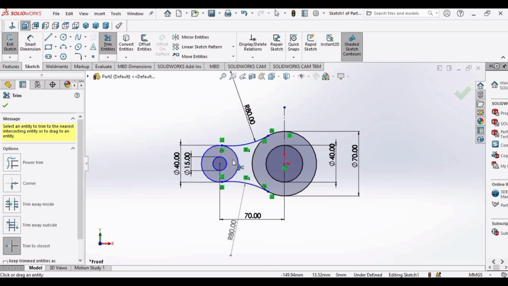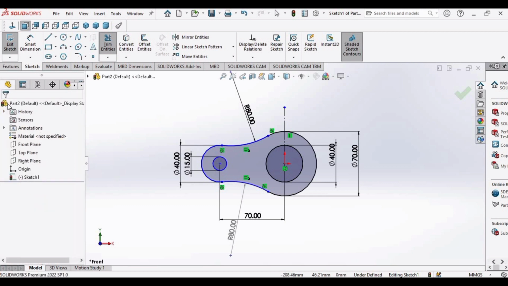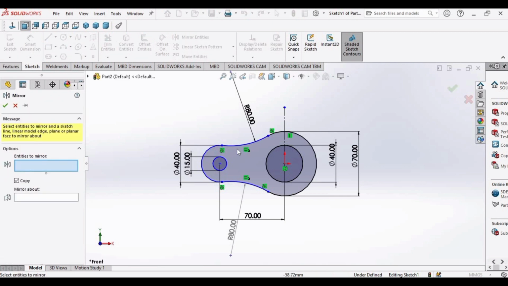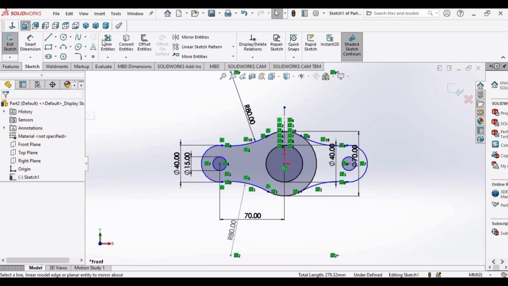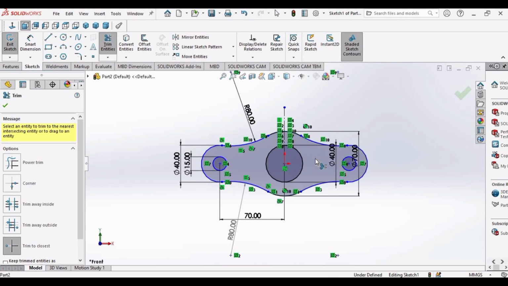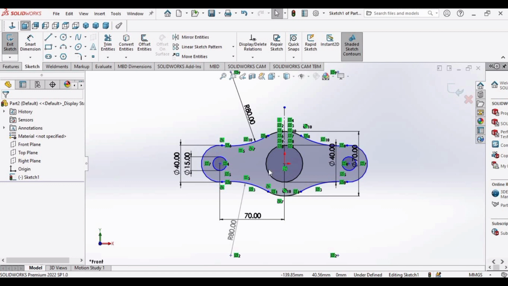After that, select this trim entities option. Click here and trim these entities. After that, click OK. Now select mirror entities. Select arcs and the circle for entities to mirror, and for mirror about, select this line and the entities will be mirrored about this line. After that, select trim entities and trim this arc. After that, click OK.